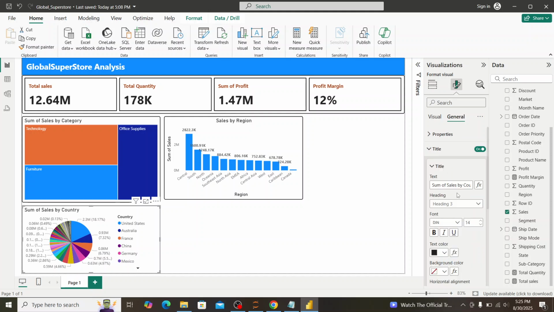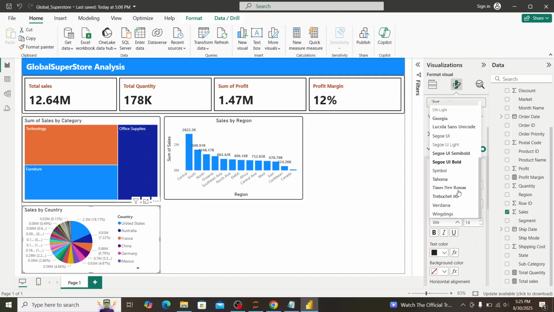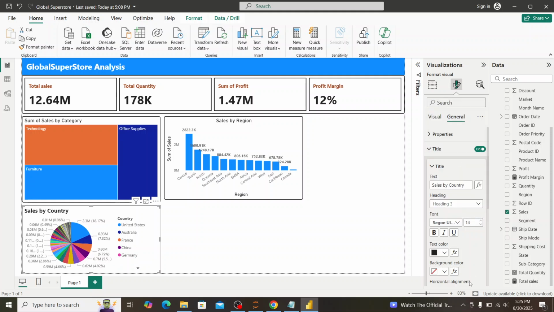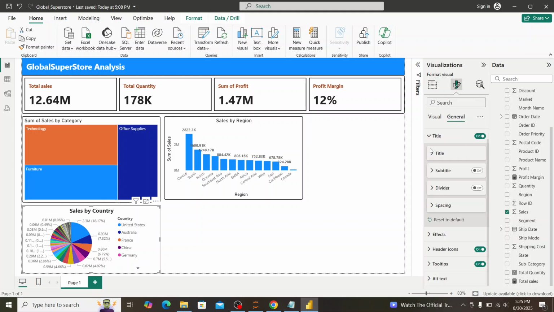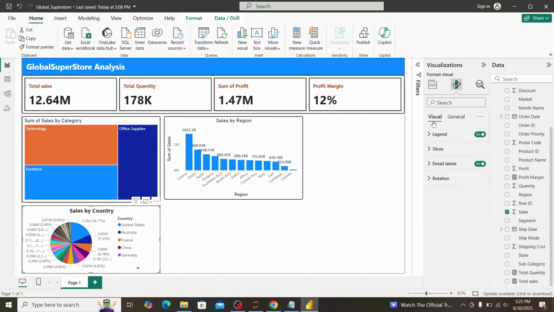Then we go to the titles. We remove the sum of countries and the font size. We make it Segoe UI bold, and we center the horizontal alignment. Okay. Then the next thing we're going to do is change this percentage. You can see we're having 0.6 million. It doesn't make sense. So what we are going to do is the visual.